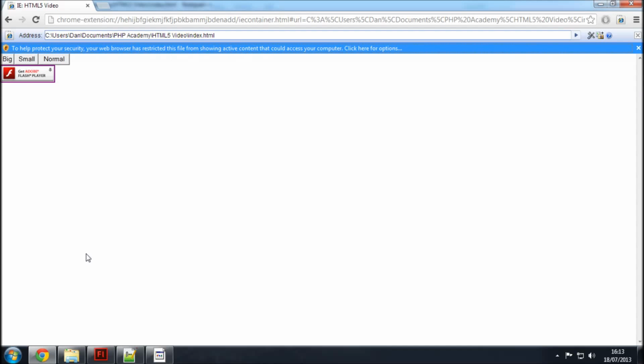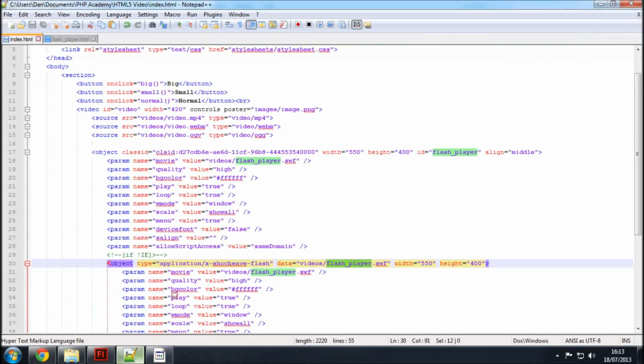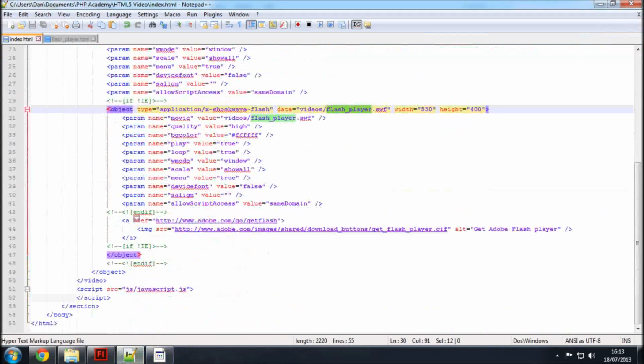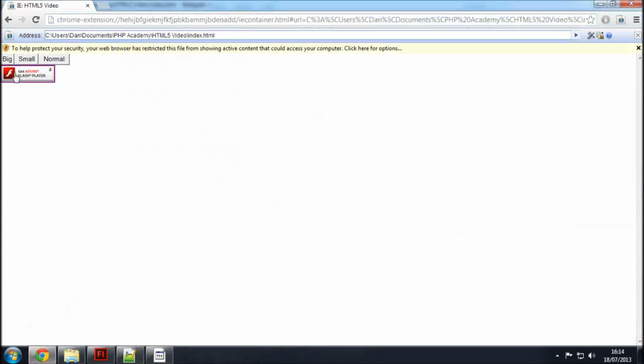And this is a good thing, because what it's doing, if we take a look in the HTML, is it's saying that if we haven't got any of this, we've got a link here to Adobe's Get Flash thing, and the image, which is obviously online, which is the getFlashPlayer.gif, and that's what this is. So if a user hasn't got it, they can click that and get Flash.